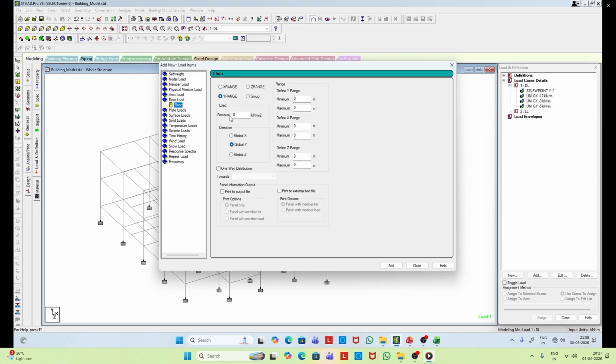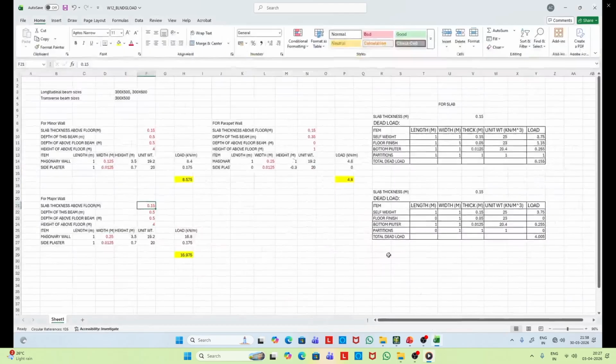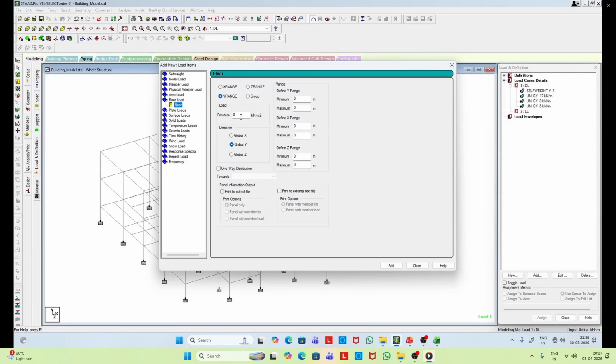Now we are going to apply floor load because floor slabs are not modeled. Here you can see the dead load for the floors are estimated. So that floor load is applied as a pressure. Again, it is acting in the global y direction. So we can define this floor load using this minimum and a maximum range.